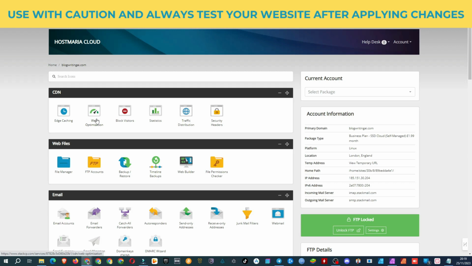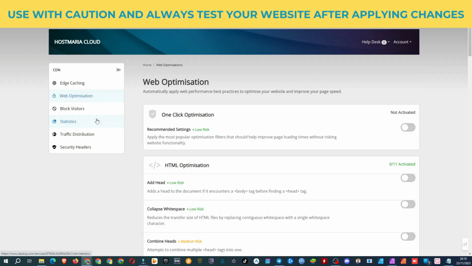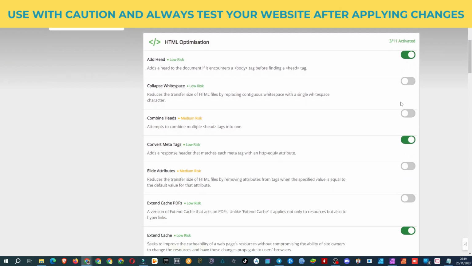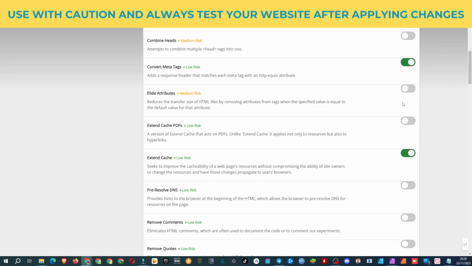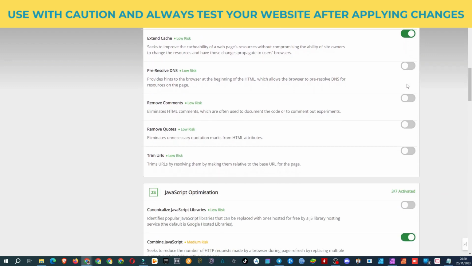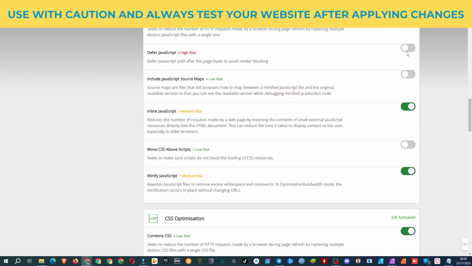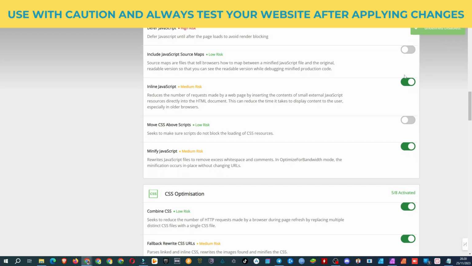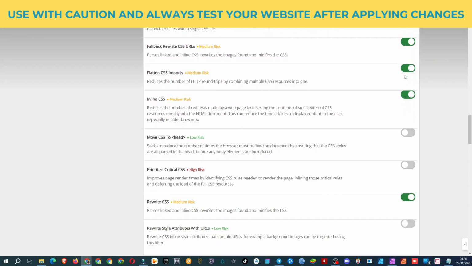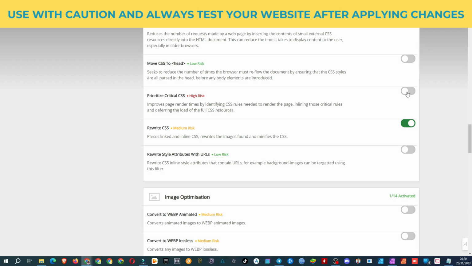To activate web optimization, navigate to your control panel and select the web optimization icon. Within this section, you have the ability to activate various optimization techniques. These include optimizing HTML by adding heads, combining heads, eliding attributes, extending cache, and more. Optimizing JavaScript by combining, deferring, inlining JavaScript, and more. And CSS optimization by combining CSS files, inlining CSS, prioritizing critical CSS, rewriting CSS, and more.